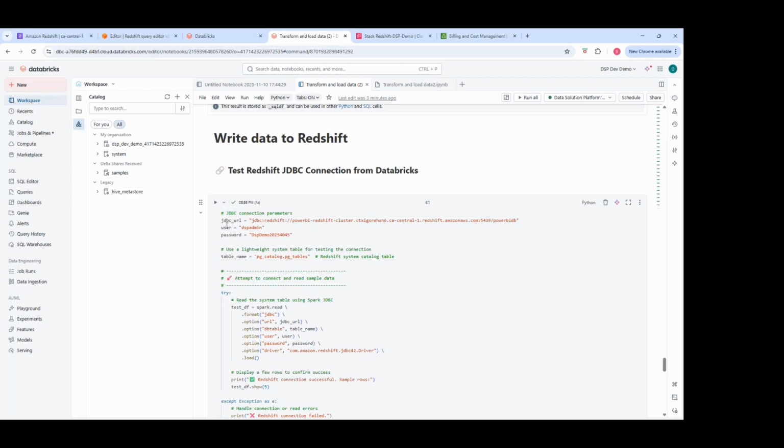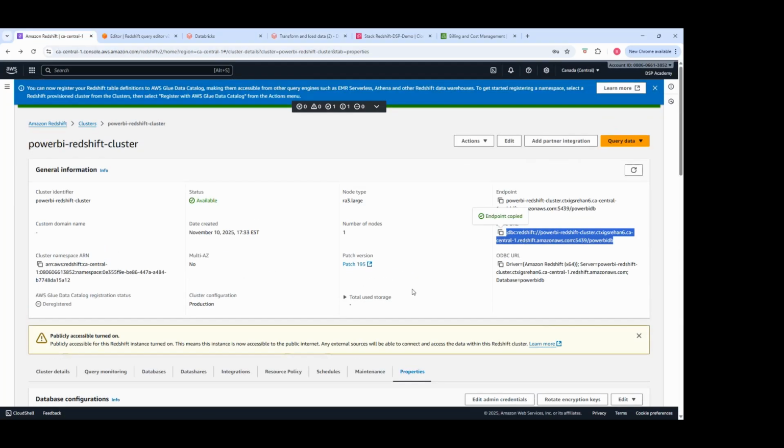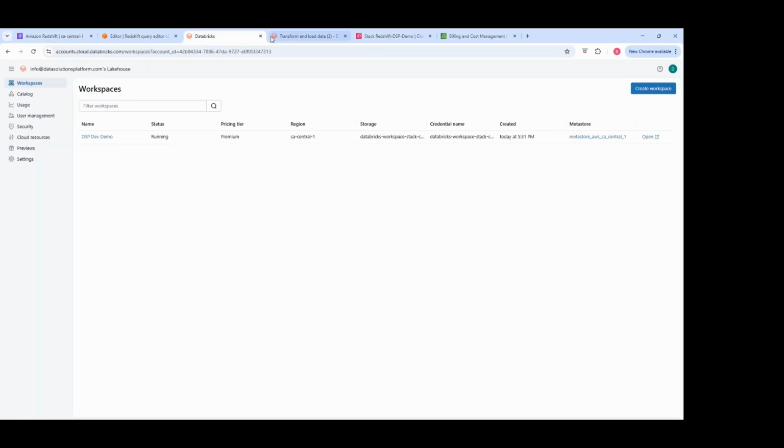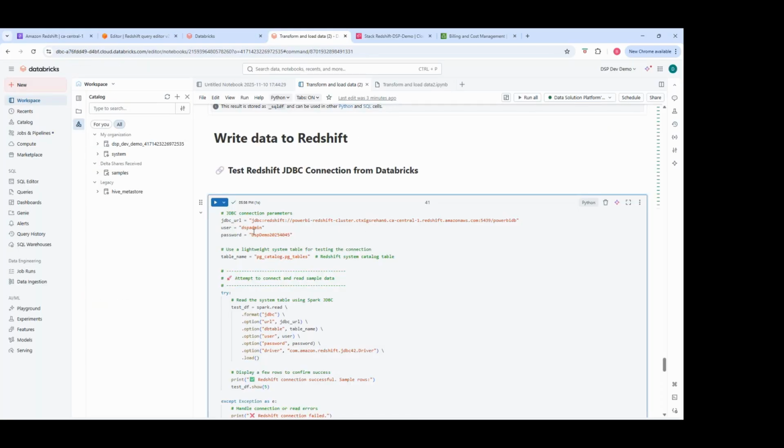Now for the JDBC, let's go through the code. For the JDBC here, you can see we have the connector. Where do we get the connector from? I'll show you quickly. You can see we have the JDBC URL here. You just copy it, and then you paste it here. The user, I've just explained that to you. Put the user and then put in the password.